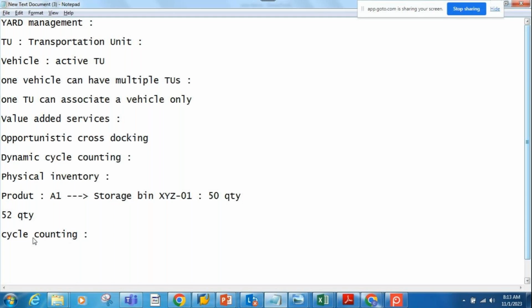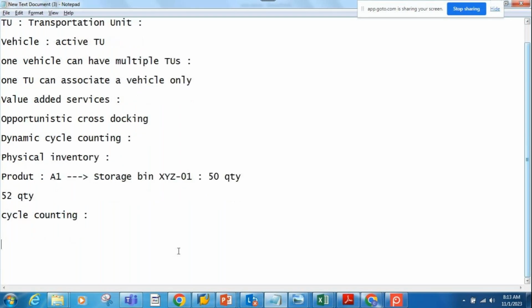Then what is meant by dynamic cycle counting? In EWM, it is possible to trigger a background job to generate the cycle counting documents. The system cannot go and count; it can just alert us, saying you have to count these highly worthwhile products. It is possible through a background job, which is why it is called dynamic cycle counting.